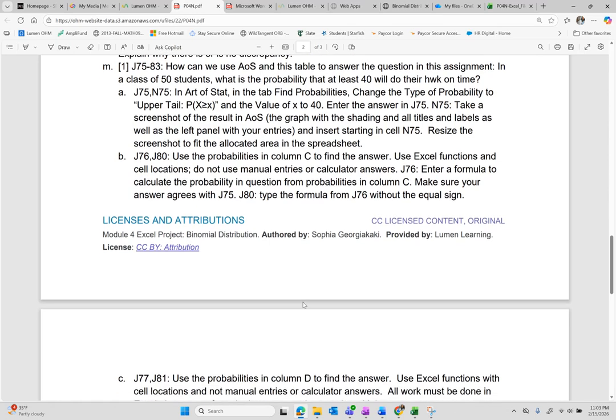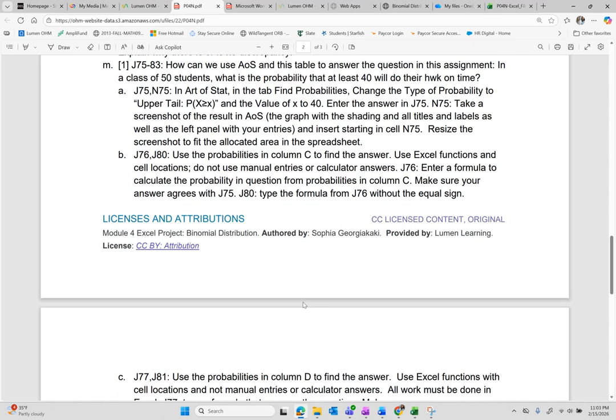To complete project 4 in Excel, we will answer question M. This is the final question, which is now asking us how we can use Art of Stat and also Excel to answer the question in the assignment. The question was, in this class of 50 students with a 70% probability of each student completing the homework in time, what is the probability that at least 40 students will do their homework on time?